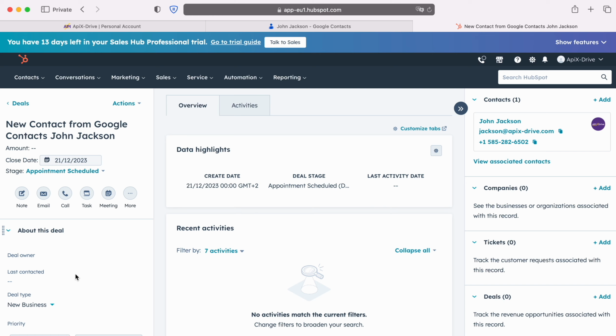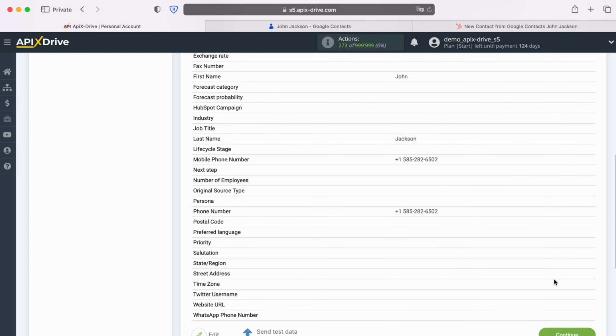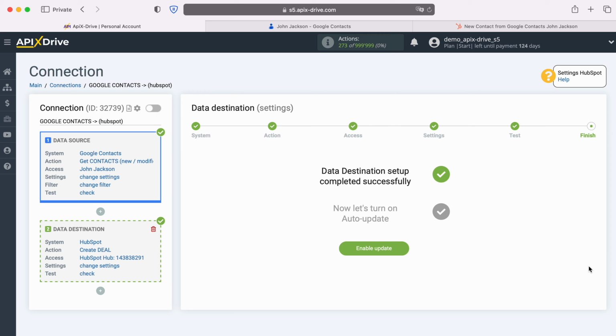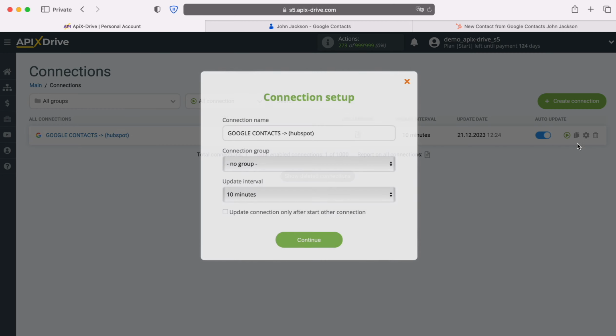If you are satisfied with everything, return to the ApiX-Drive system and continue setting up. At this point, setting up HubSpot as a data destination has been successfully completed. Now you need to enable auto-update and select an update interval, for example, once every 5 minutes.